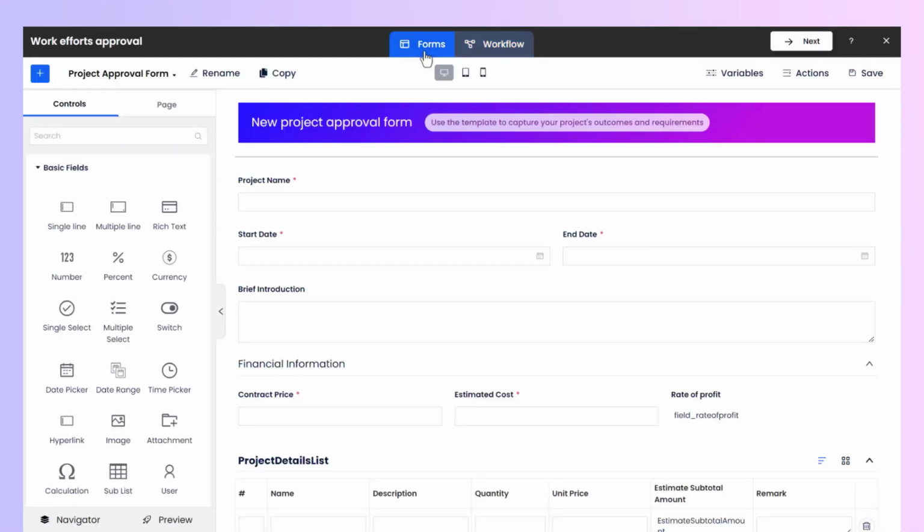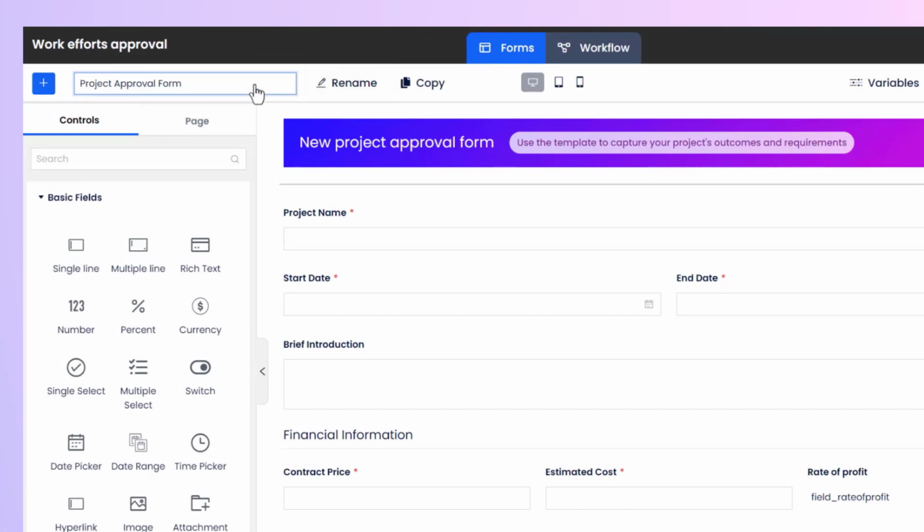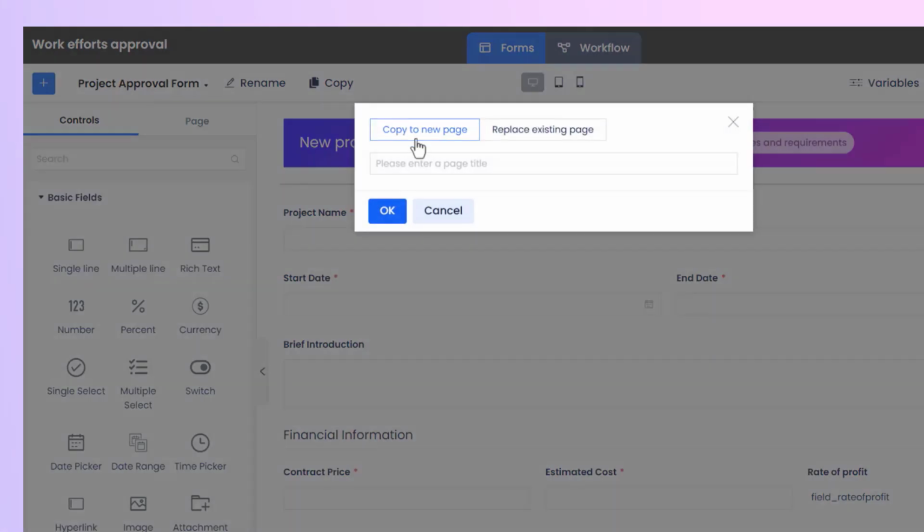At the top left of the Form Designer, click the Rename button to set the display name of this form. Click the Copy button, select the Copy to New Page tab, and replace Existing Page tab.